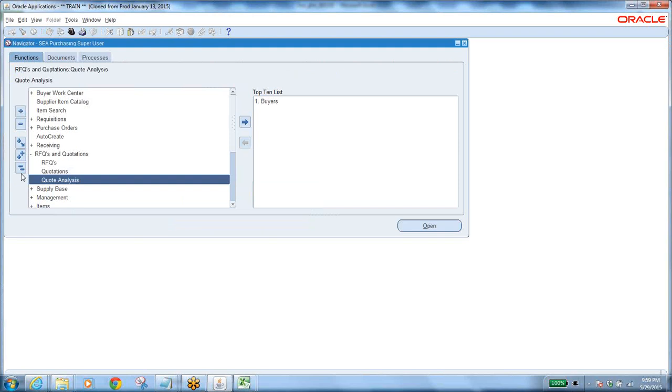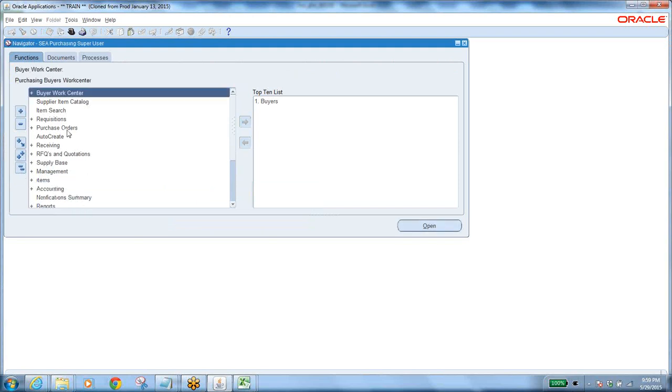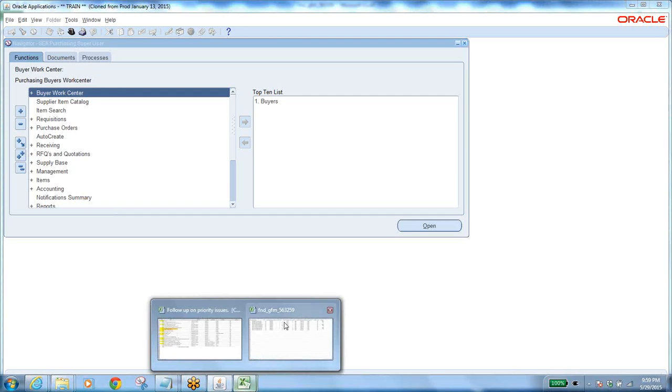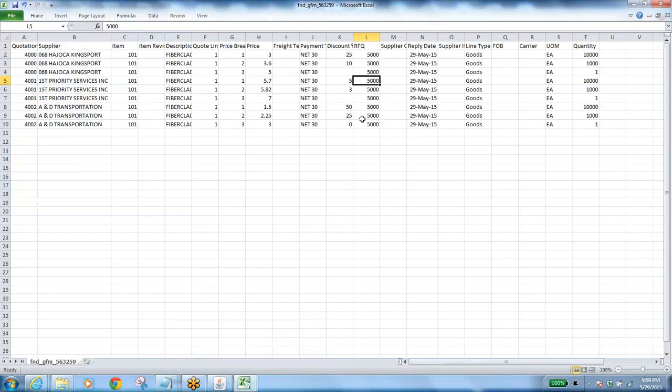Close it. Done. Quote analysis, you can decide the best supplier. Now we decide the best supplier from the quote analysis. From this you can compare the price. Let me see which is having the lowest price. Lowest price is three, that is coming from when you buy 10,000 quantities, you get the price of three, and the other has 10,000 items with a price of 1 or 1.5. So I can decide AD transportation is the best supplier.